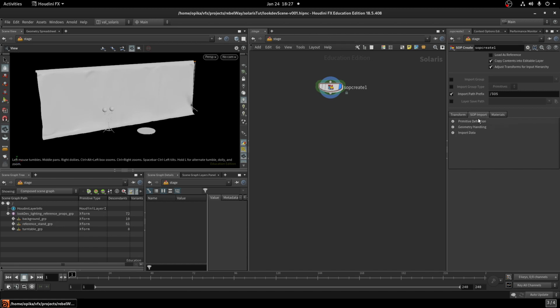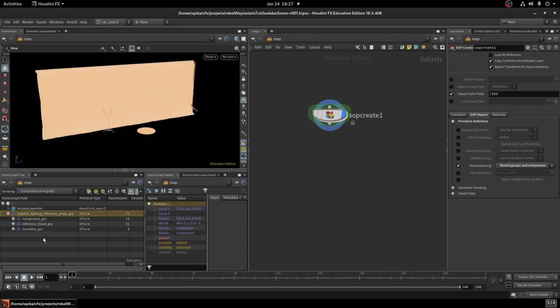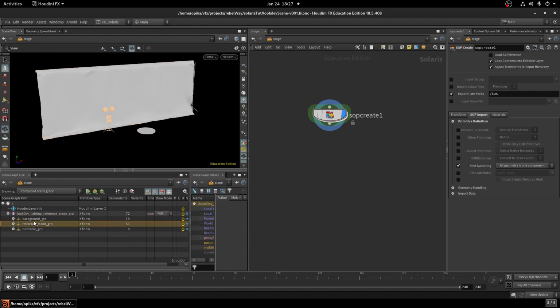So first thing, let's go to the Subcreate node, and in the SOP Import tab, let's set the kind authoring to nested groups and components. This will change the primitive type to groups and components, instead of, if you leave it at the default, all the geometry in one component. And this is just a component and then transform nodes.